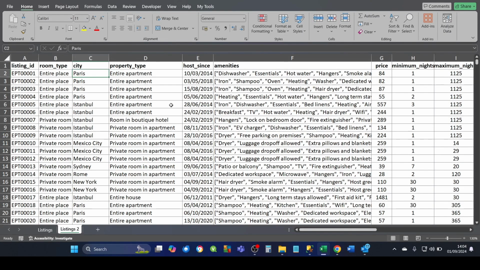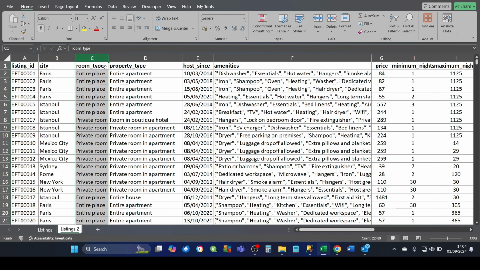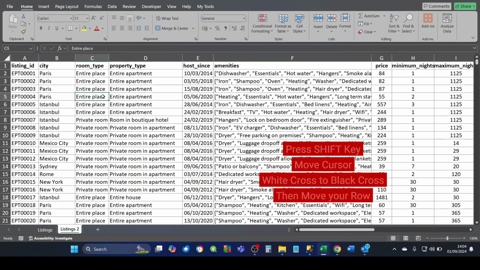I want to move the room type now to the right of column C, so we highlight column B and press the shift key. This time we move the cursor so it's at the right of the room type column, then drag it to the right of column C, and so this time you move the room type to the right of column C. And the same principle applies to rows as well.